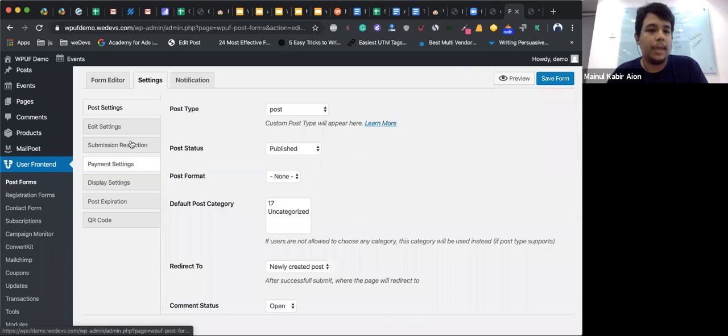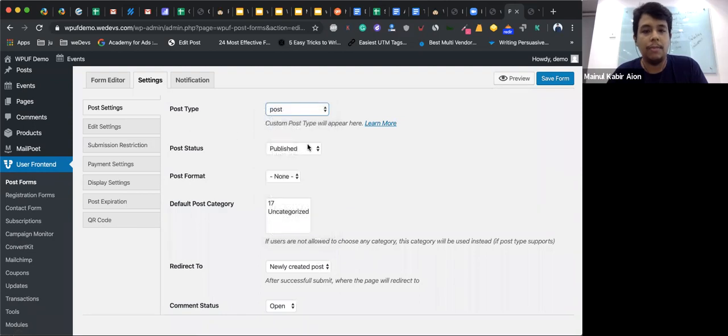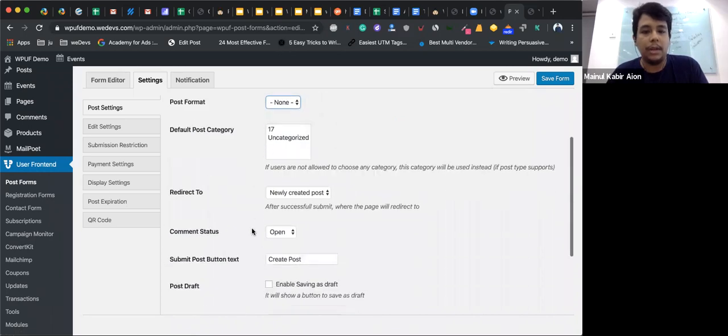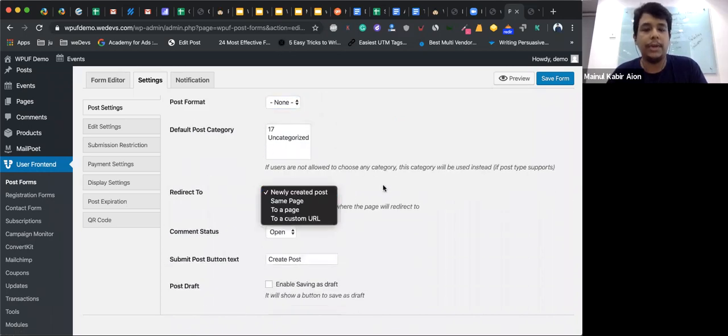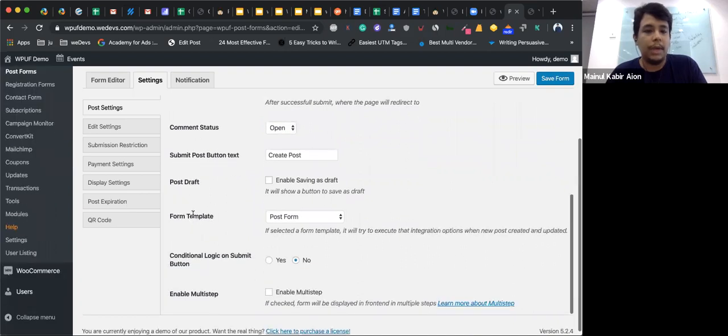So there are settings like what kind of post type do you want to use for this form? What will be the post status, post format, default post category, redirect to. You can redirect to this same page, to a specific page, or to a custom URL. You can let others comment on the post. There are many other features.